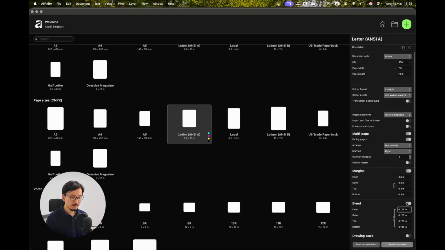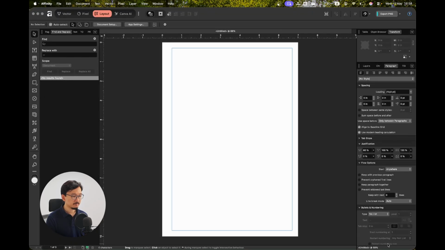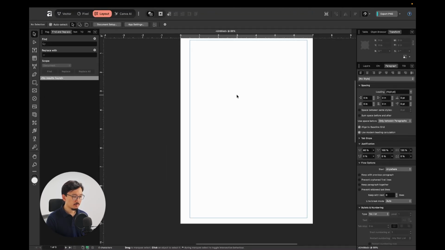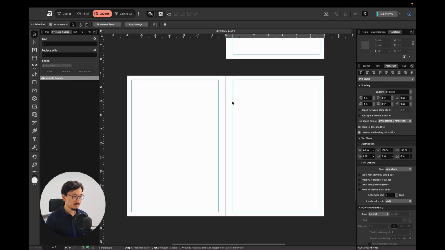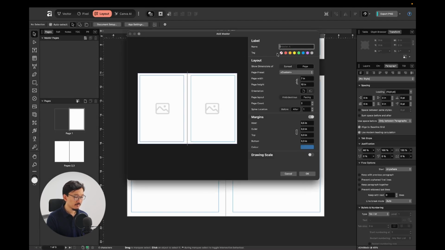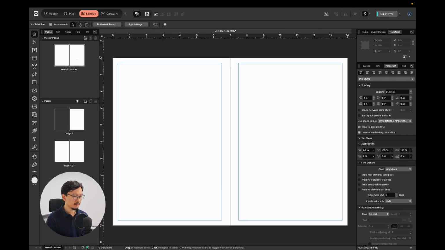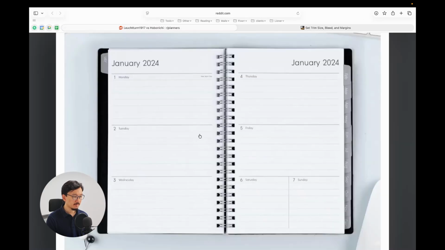Okay, and bleed, we don't need bleed right now. Other things are correct. Create document. So here we start. This is the margins for our weekly planner. And of course, we need to design the master page. Let's add a master page. Say weekly planner. Okay. Here is our master page, and we want to design something like this.